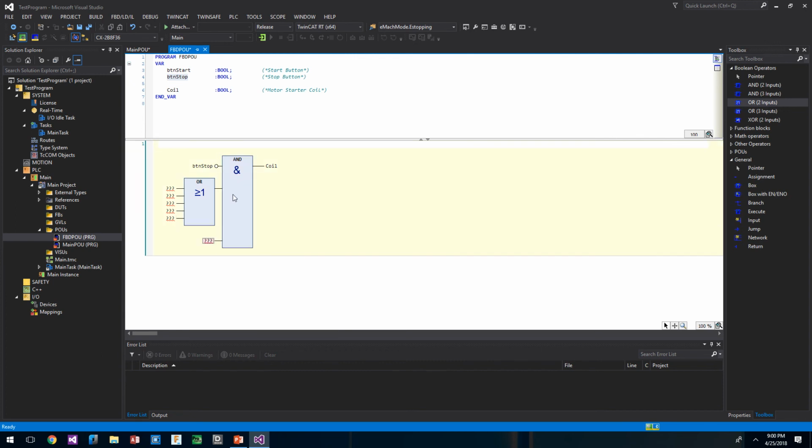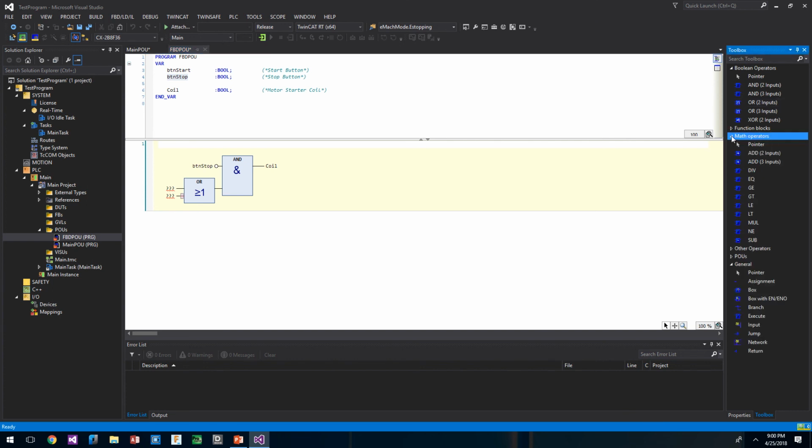Same thing with the AND. We can keep appending inputs for as many as we need on that function block. You can right click on the base of the input and delete the ones that you don't need. Not all function blocks do this. It's mainly just the core ones, like the ANDs and the ORs, and there may be some of the math ones, like the ADDs, that you can do that with.